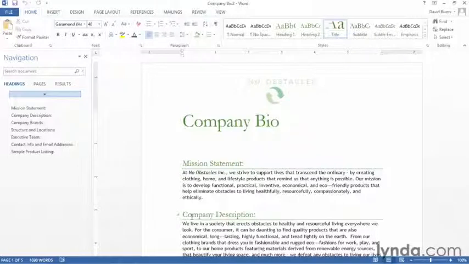You can save yourself a lot of time and hassle by simply using Quick Styles, which we're going to talk about right now as we continue working with our company bio document. If you need to get caught up, go to the Chapter 5 folder and open up Company Bio 2. We're going to click right in Company Bio at the top of page 1.